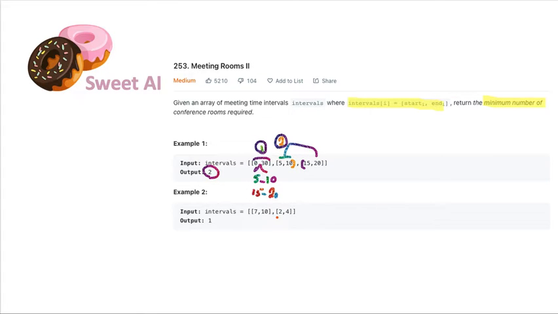And for this example, we have 7 to 10, so we assign a room to this one. And we have one meeting from 2 to 4, which happens before 7 to 10, right? It ends at 4 and the other one starts at 7. So we can assign the same room to both meetings. So the total number of meeting rooms that we need is just 1.